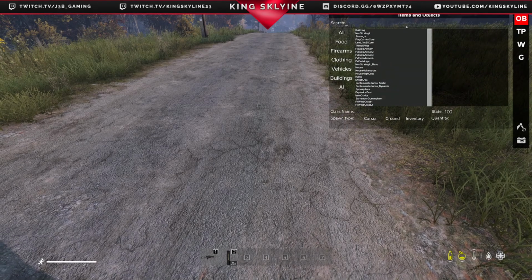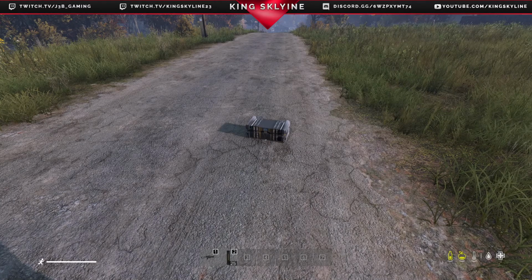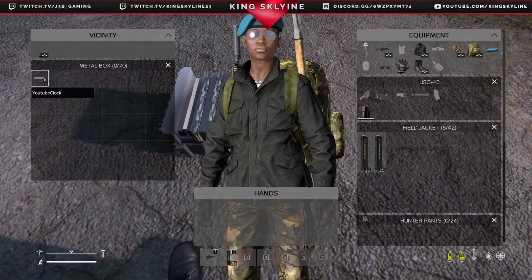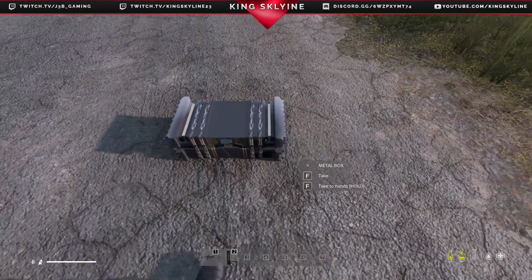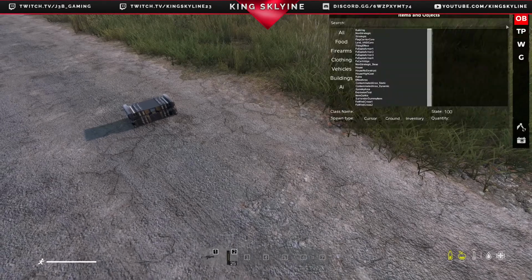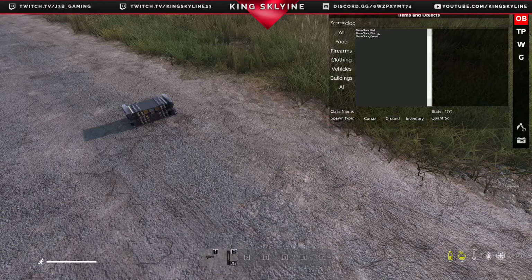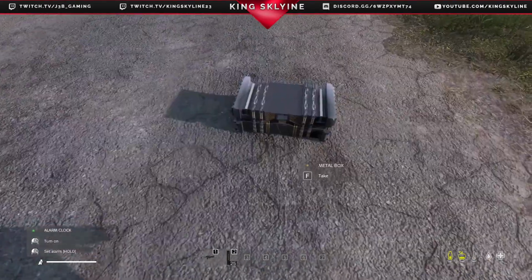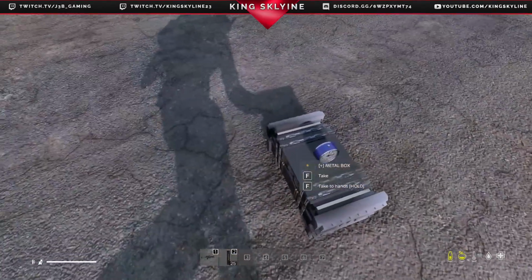Spawn in military box. We have an attachment slot called YouTube clock with the icon of the suppressor. If we get one of these clocks out, it should go on top. There we go.